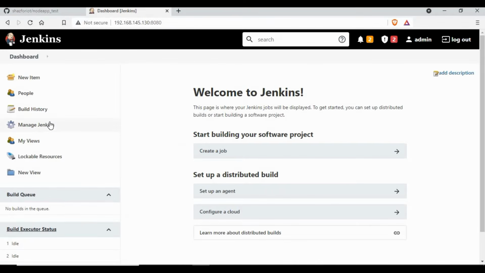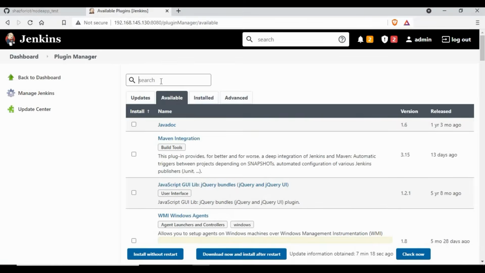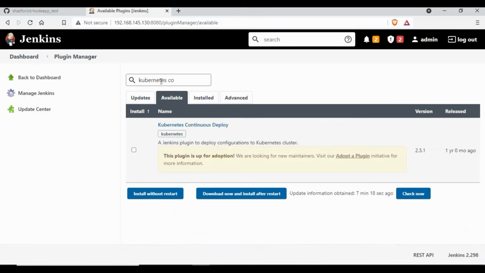So you can go back, and we need to go to manage plugins again, and search for Kubernetes continuous deploy plugin. Now the problem here is if you search here, you can see the version is 2.3.1. So the installation will work fine, but unfortunately our pipeline will fail, because as per the plugin GitHub or the Jenkins page itself, it has mentioned that this plugin version is failing.